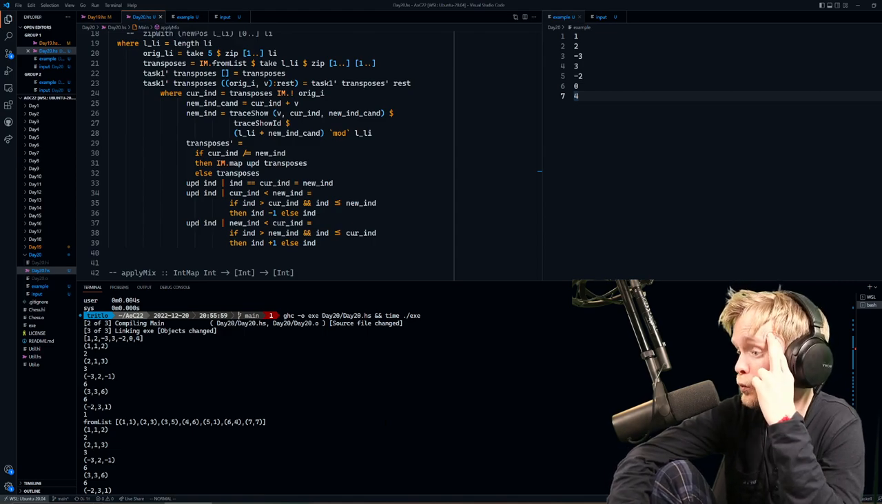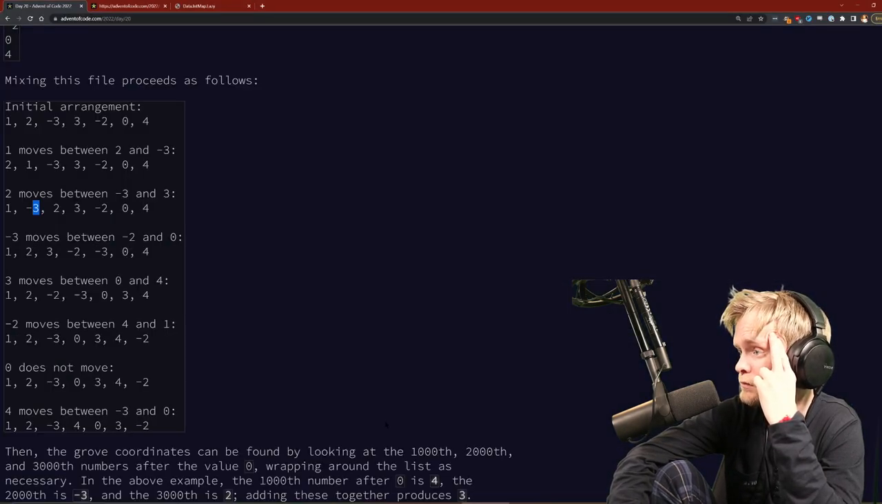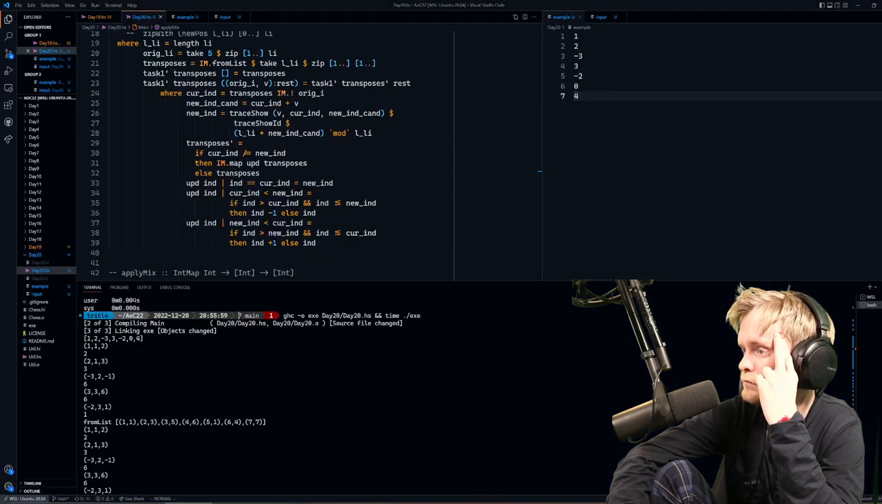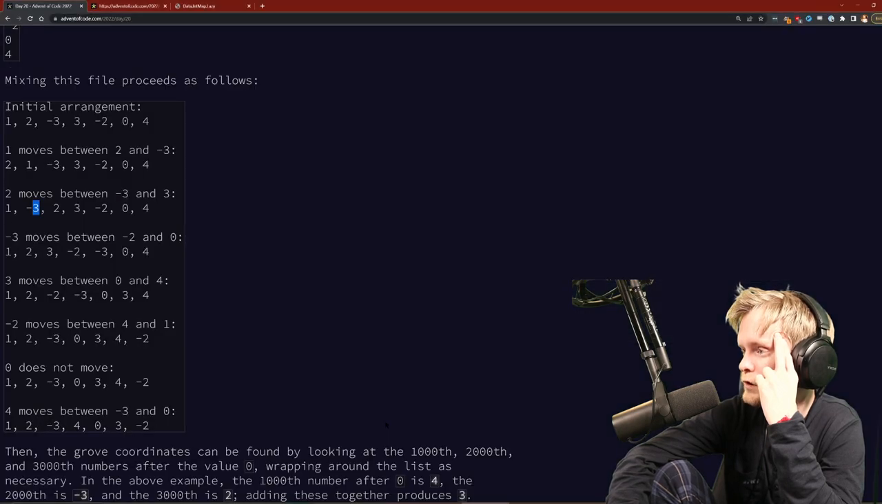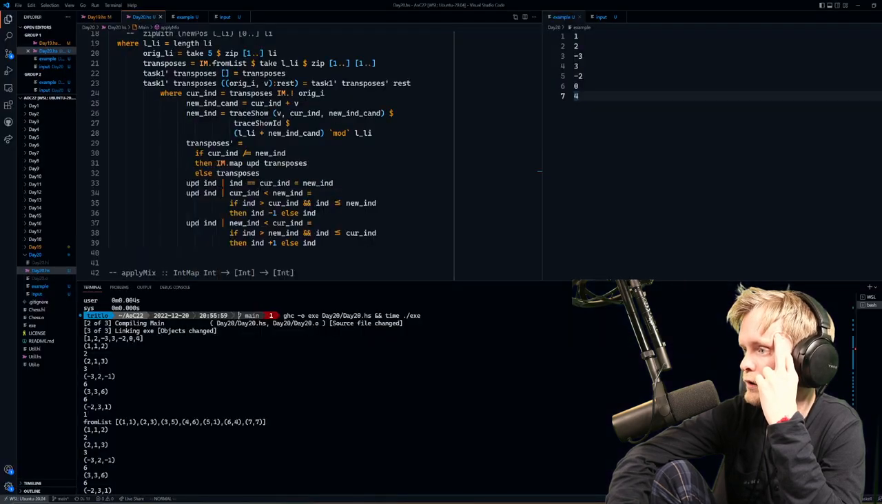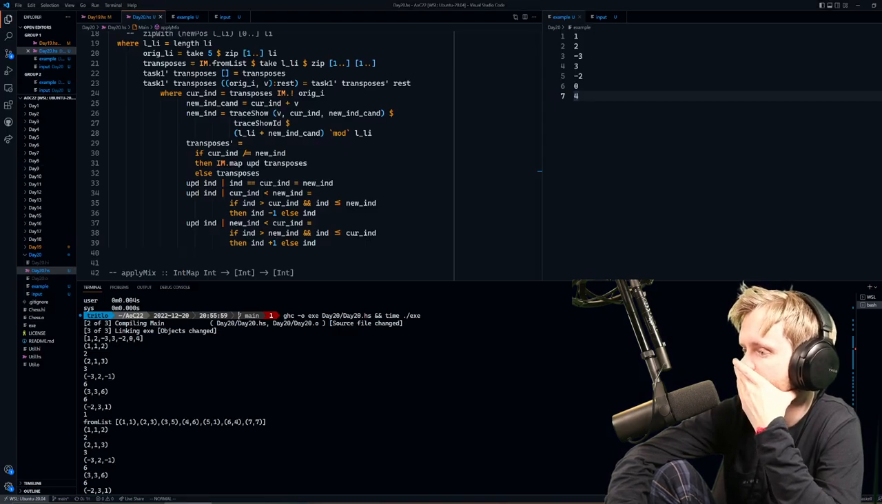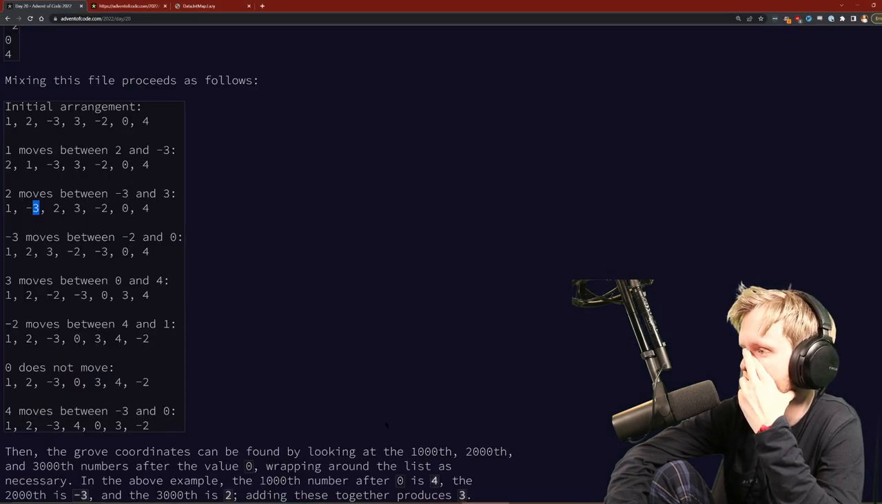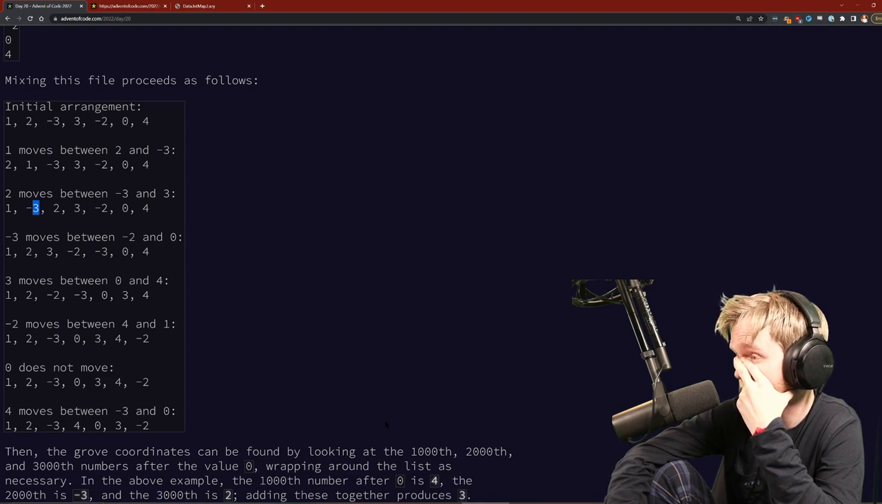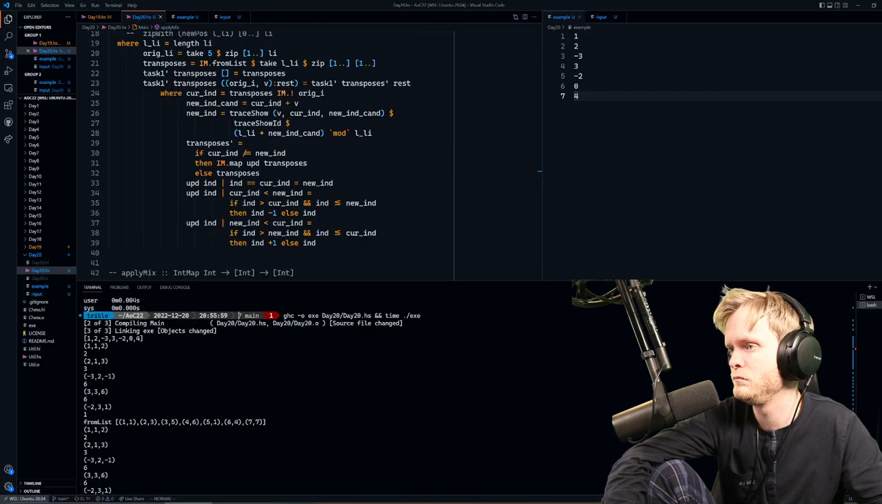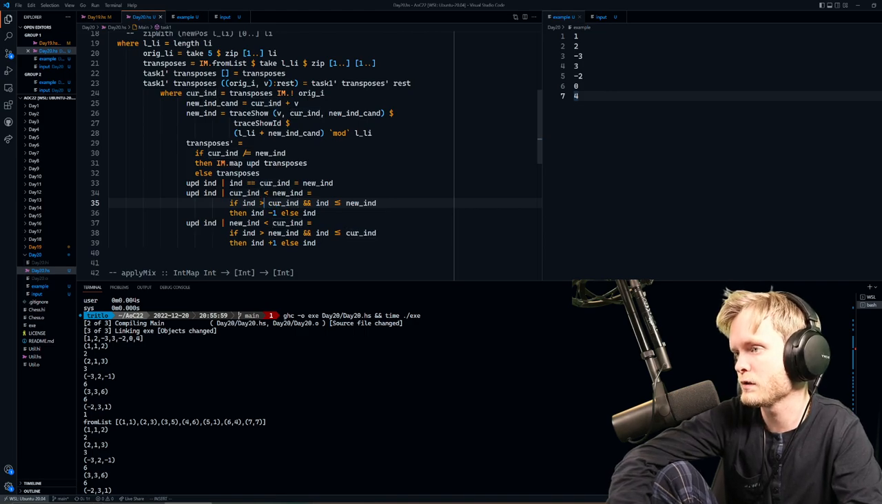Okay, so minus 3 was at 1, moves between 2 and minus 3. Now minus 3 is at 2. And then 2 moves between minus 3 and 3. And now it's saying minus 3 is at 2, but minus 3 is actually at 1. There's something wrong with these indexes here.